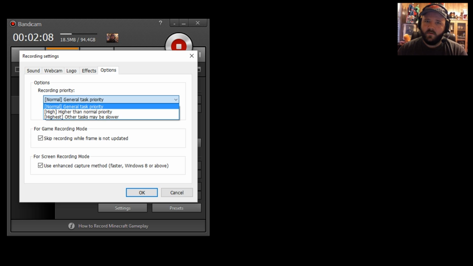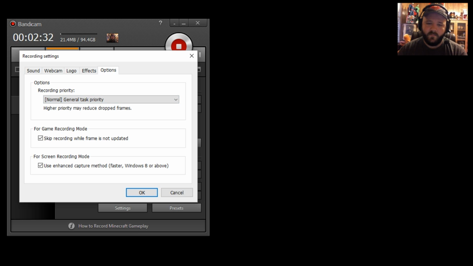Recording priority. I keep this at normal, but if you have a very taxing game, you might choose high, but I wouldn't suggest it. I wouldn't choose highest either. I keep it at normal, especially if you have a lower end computer, because while Bandicam is excellent for recording, it doesn't take up a whole lot of memory. If you put it at higher priority, Windows will make it a higher priority, and it can really affect your gameplay. So something to keep in mind.